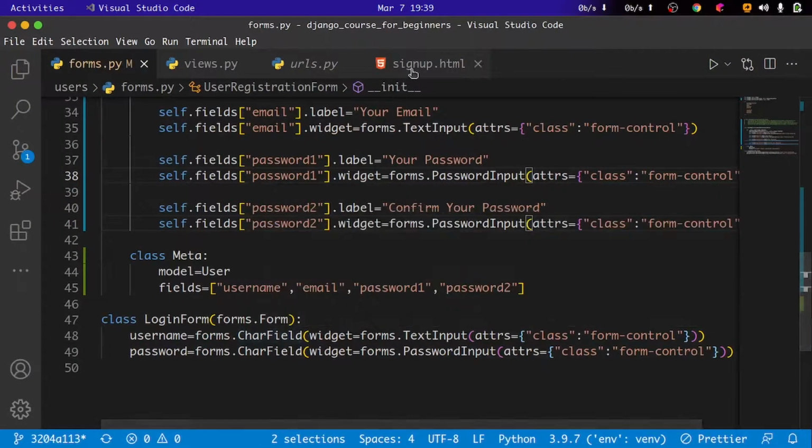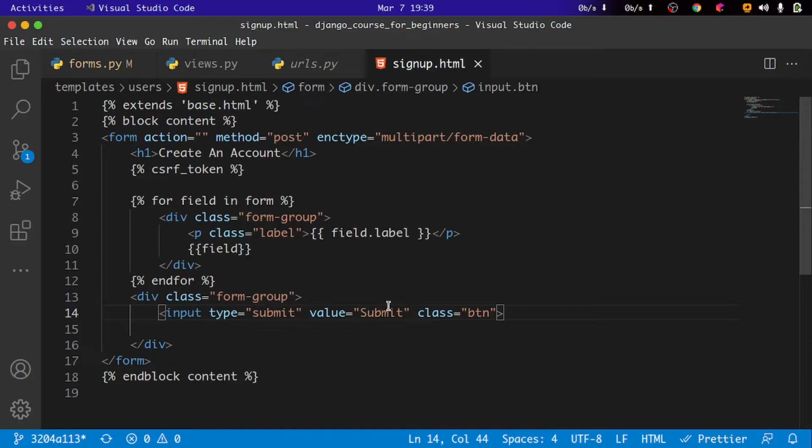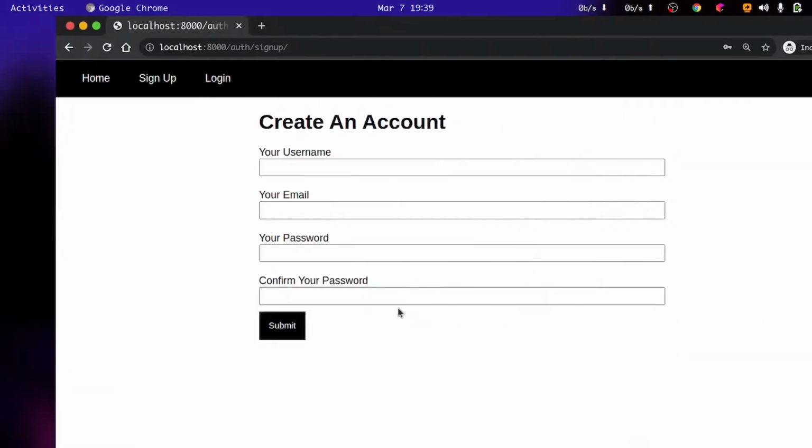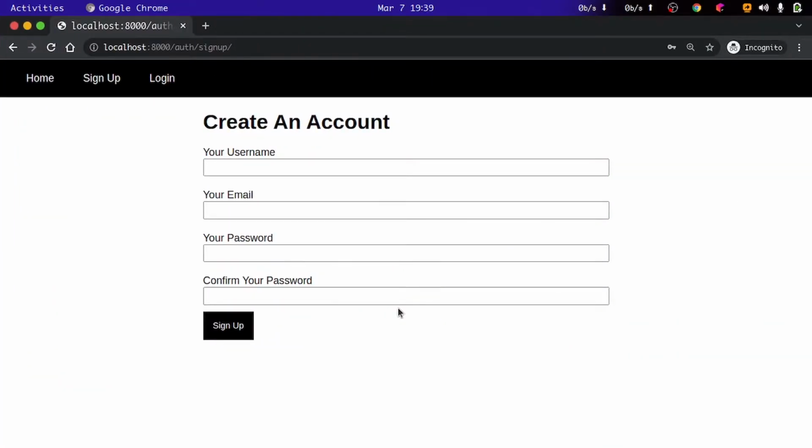Now I'm also going to change the text within our submit button right here. I'm going to simply do that in our signup.html, and then I'll have to change our value to sign up. I'm going to refresh this. Now when I refresh, we now have our value change.